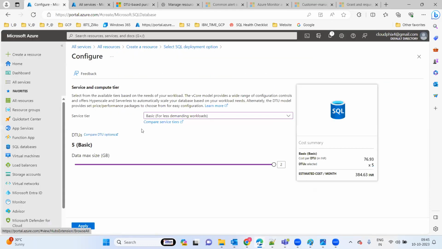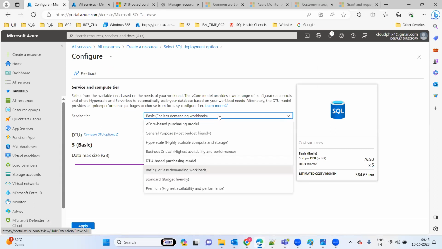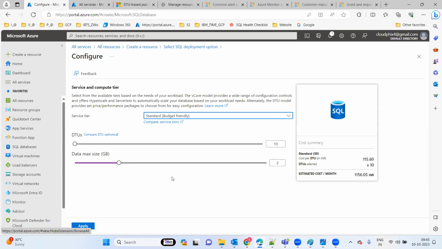But what I want to explore here is the DTU based related stuff. It is going to give limited features in the basic, the standard and the premium one. At this moment, if I change this, it is 384 INR, estimated. If you take the standard one, it is again going to change. Let's say the minimum is 10 DTUs, and you can increase up to 250 GB. It is a fixed kind of thing. Nothing is going to change, but the storage aspect is going to minimize and maximize over here.